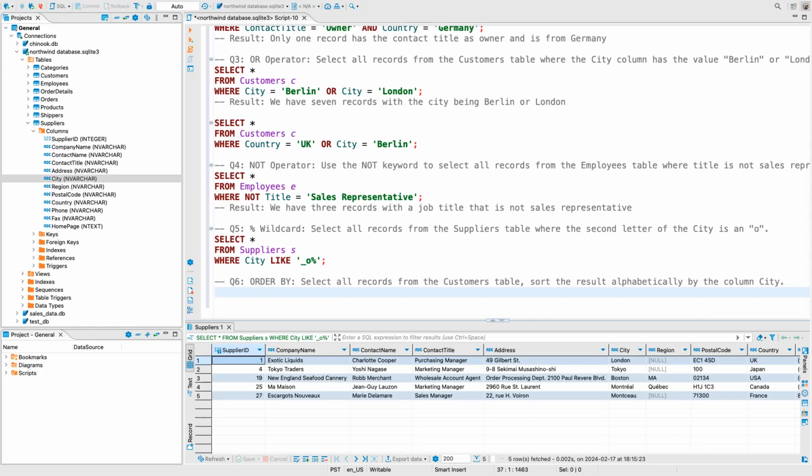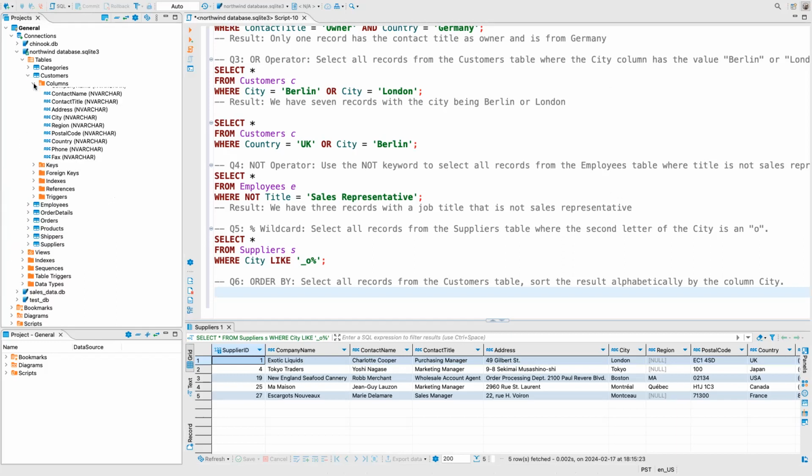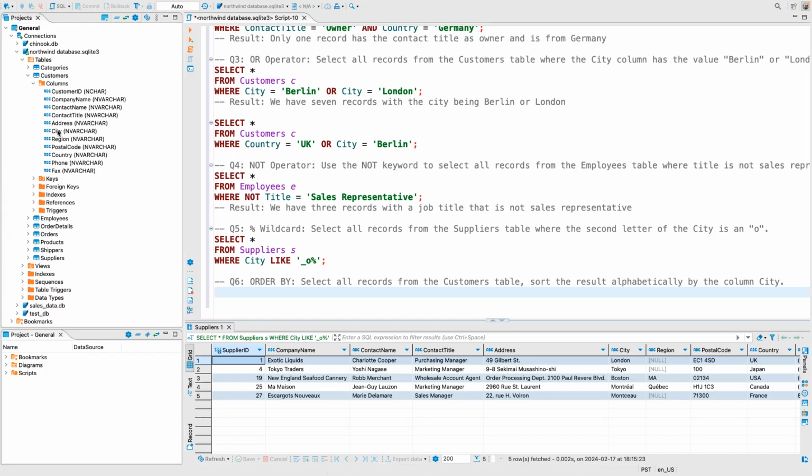The last one is the order by. It's asking us to select all records from the customers table and sort the result alphabetically by the column city. So now we're back to the customers table, and we're looking at city. We have to sort the result alphabetically. So order it by city. Okay, so let's see. Select.